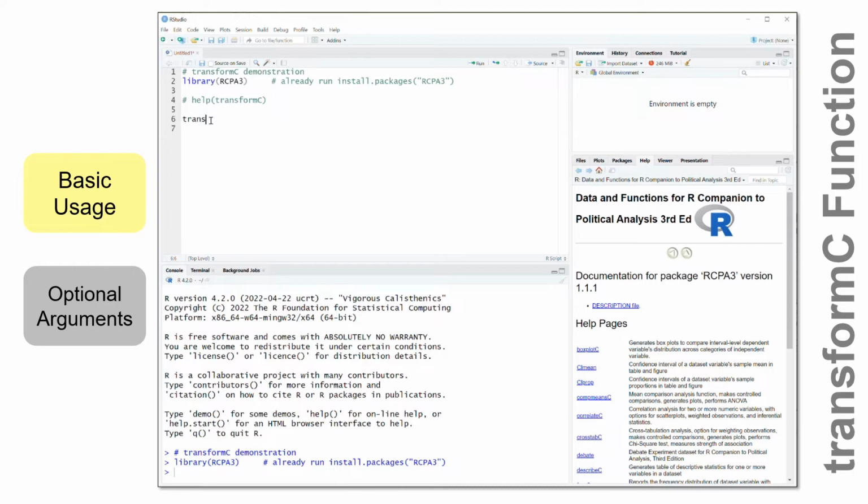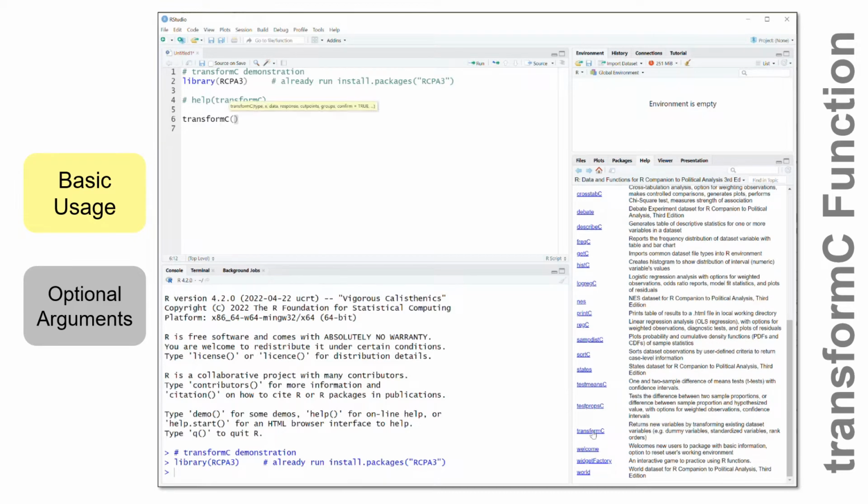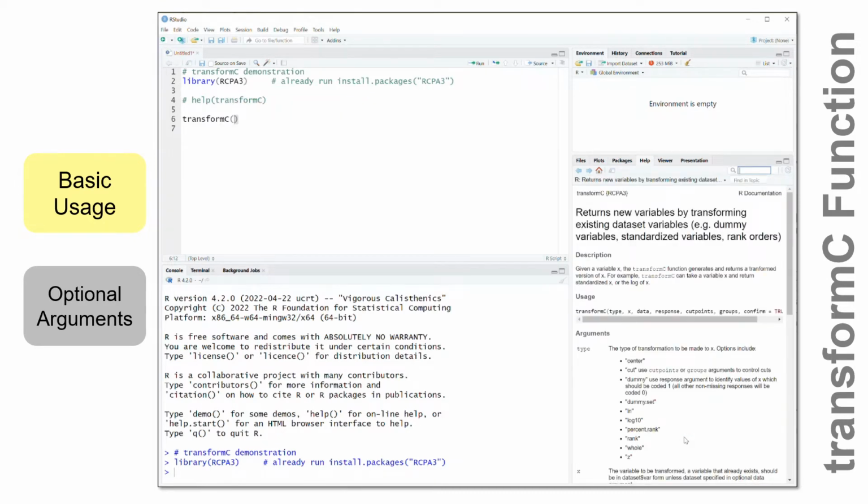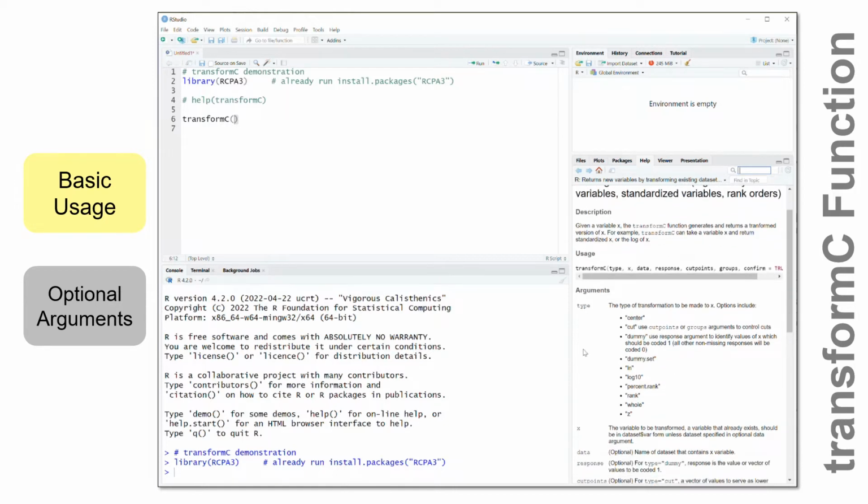So to use the transformC function, you can type its name in, followed by the parentheses, and there are two required arguments. I'm going to go to the documentation page so we can see this on the screen as we work through it. The two required arguments are type and x. Type is the type of variable transformation, and x is the variable that you want transformed.